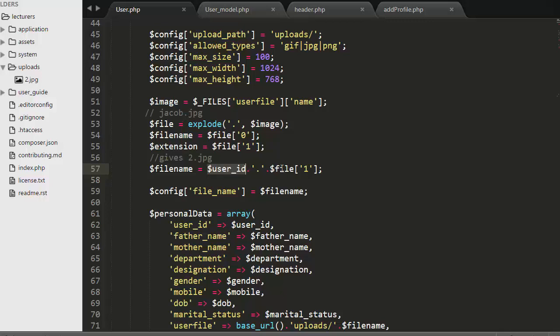Then I have assigned that name to the file name, and then again I pass that file name to the config array. So now I have replaced the name of the image from jacob.jpg to 2.jpg.